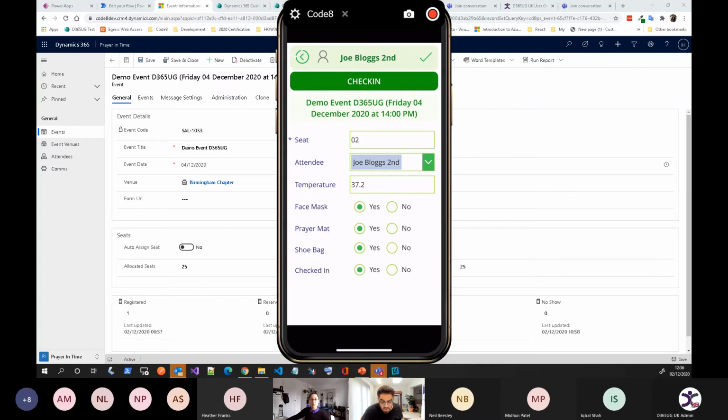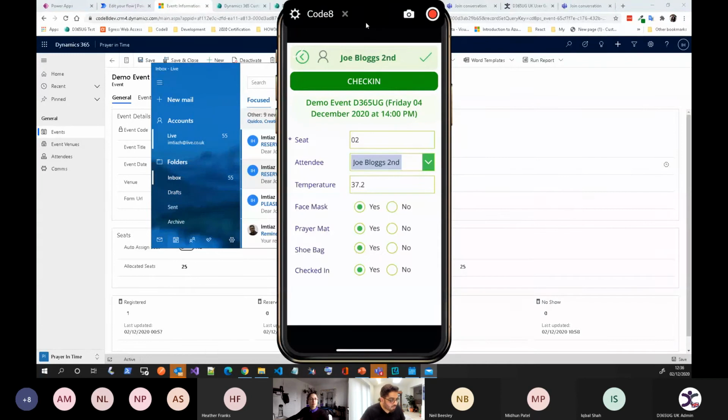So, let me just find that. Just give me one second. I'm trying to find my emails. Okay, so you can see. Oh, I'm going to share my screen. Move this out of the way.